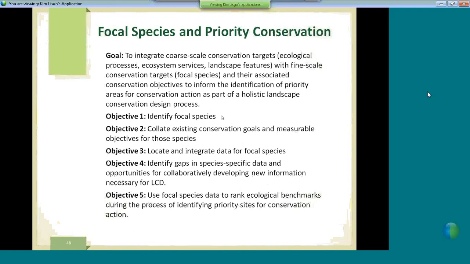The second was to identify existing conservation goals and objectives, measurable objectives that exist for these focal species across the Northwest Boreal LCC. Because ideally what we would like to do when we're designing our benchmark network is to also provide benchmarks that allow managers, governments, etc., to use those benchmarks towards achieving their conservation goals and targets.